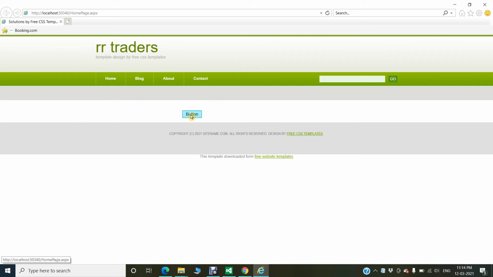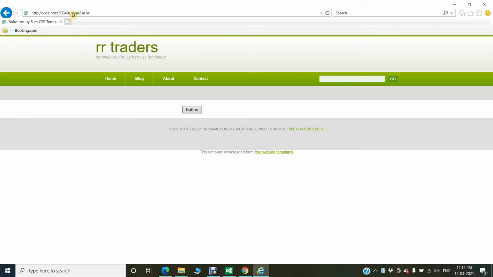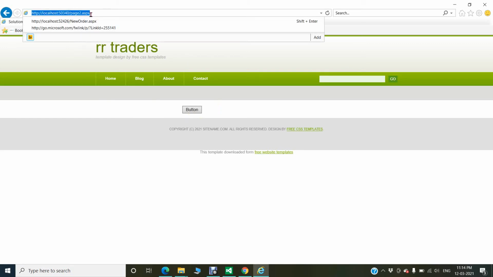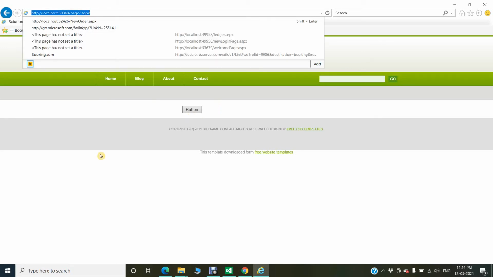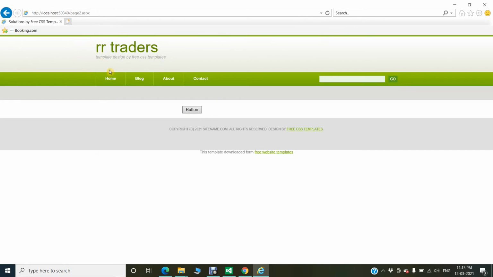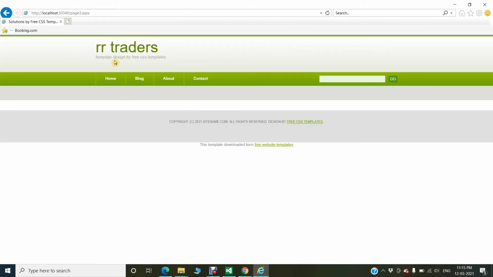It's taking a little time. So when I click the button, it is navigating to page 2. Now you can see here, page 2. The header, the footer, the copyright, everything, the view and background color stays the same. When I click the button, it navigates to page 3. You can see here, it is page 3. So you understand now.